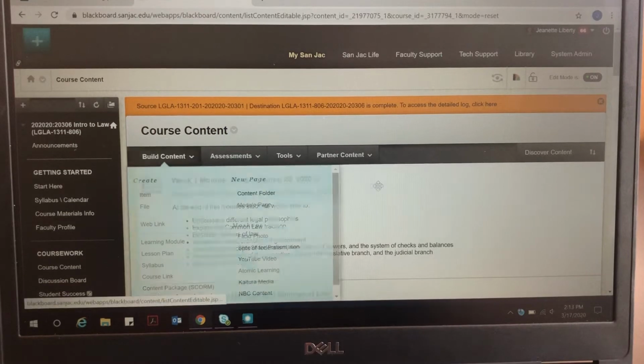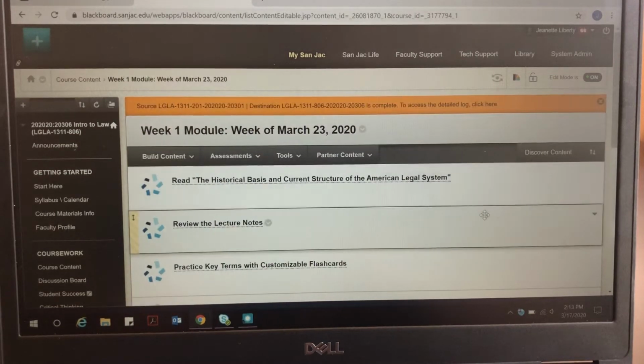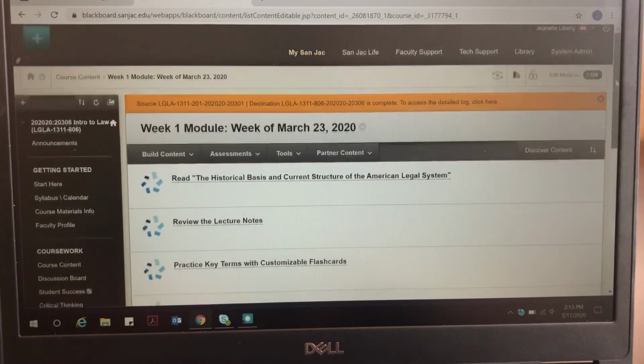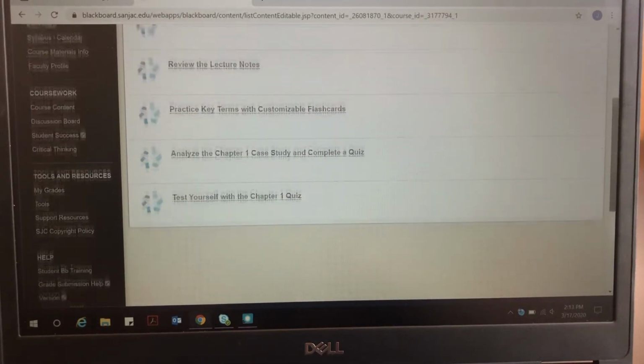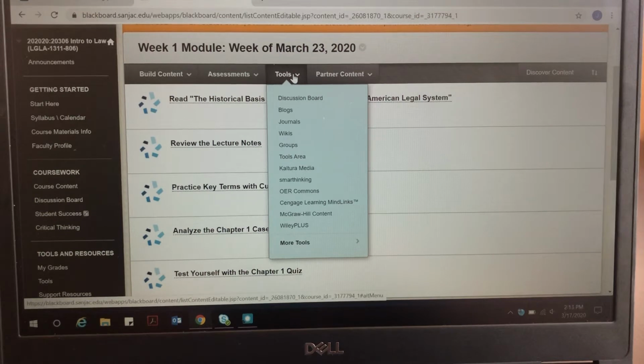So I'm going to go into the first module for my class, which is for the week of March 23rd. Once I open that, I'll need to make the tool available. So the first thing you have to do is create that tool for Blackboard Collaborate Ultra. You find it under the Tool menu.